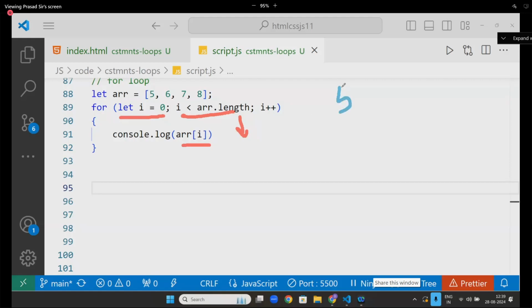Perfect. Then next, it will go here, I plus plus. What is the I value now? It becomes 1, and ARR of 1 is 6, the other element. Then 1 less than ARR dot length, 1 less than 4, true. It will go inside and print ARR of 1. ARR of 1 is 6. I is not 6, ARR of I is 6.